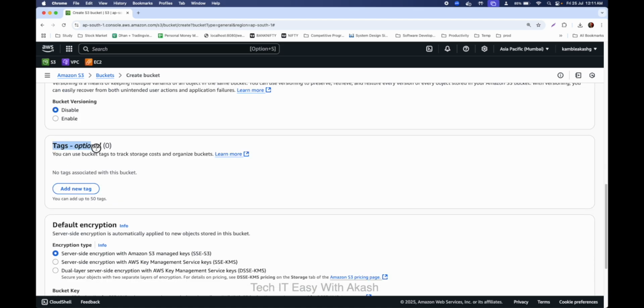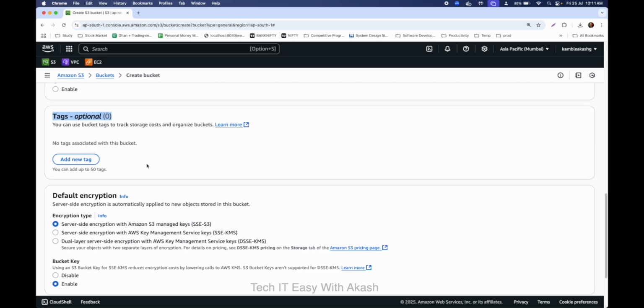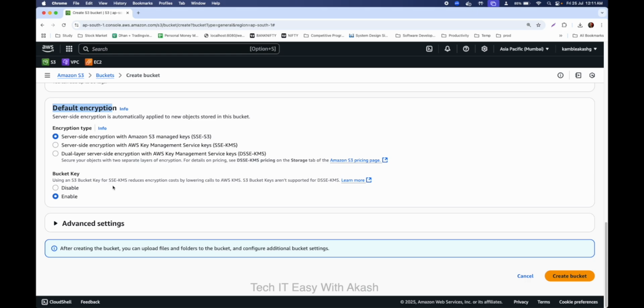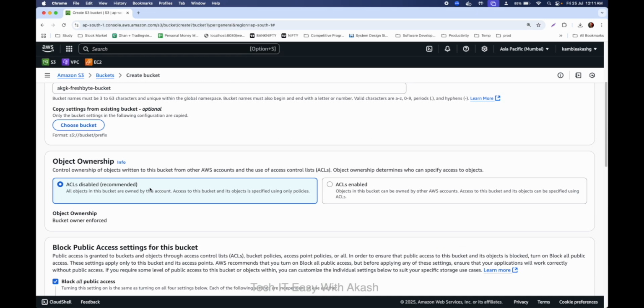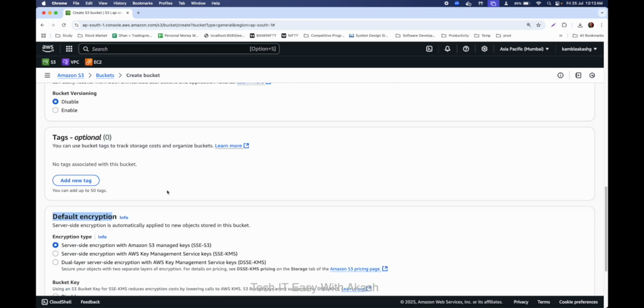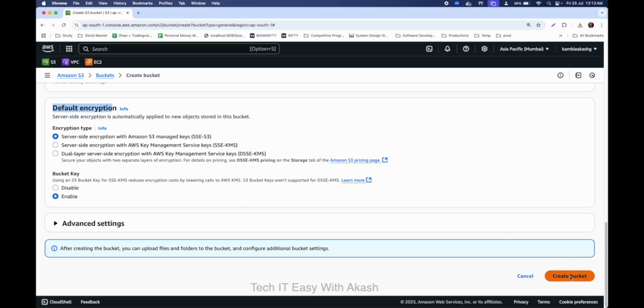And tags are basically the information regarding this particular bucket. Then we have some default encryption over here. So these are the options which are available to you whenever you try to create a new bucket. Now that we have gone through the options, let's click on this create button and create our first bucket.